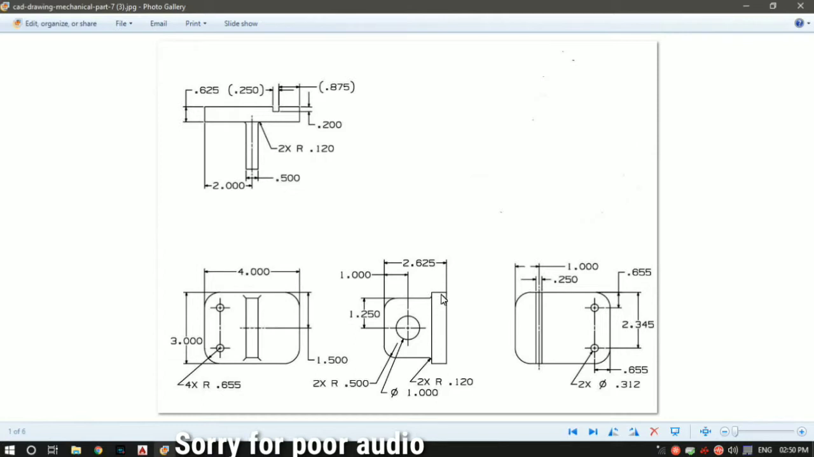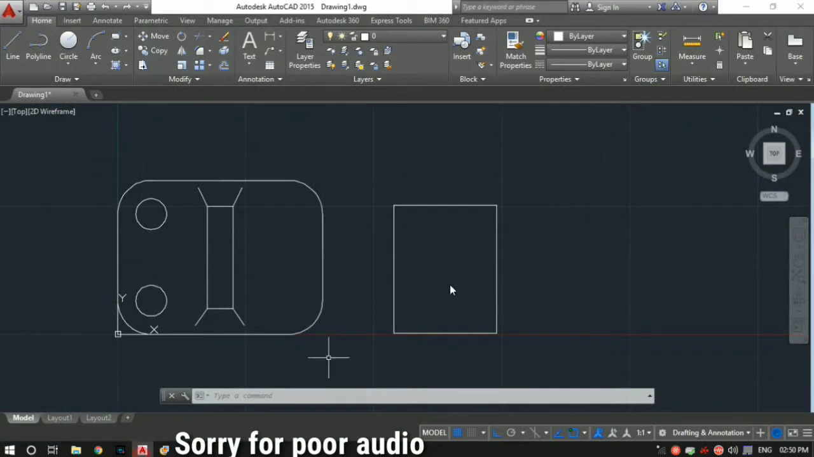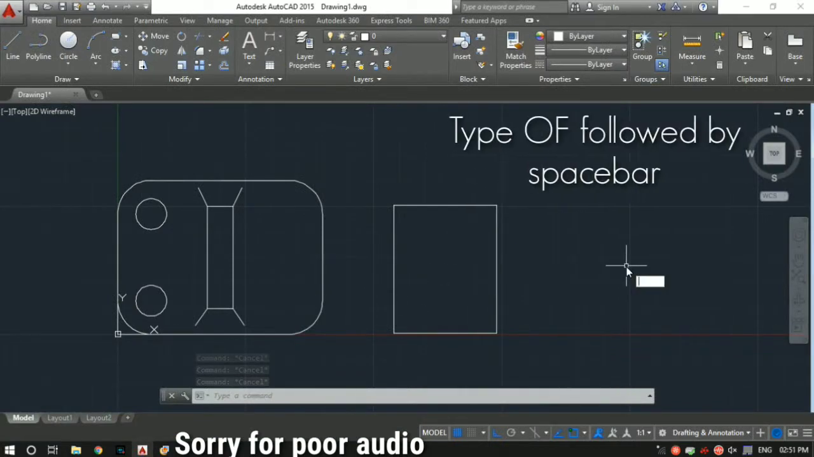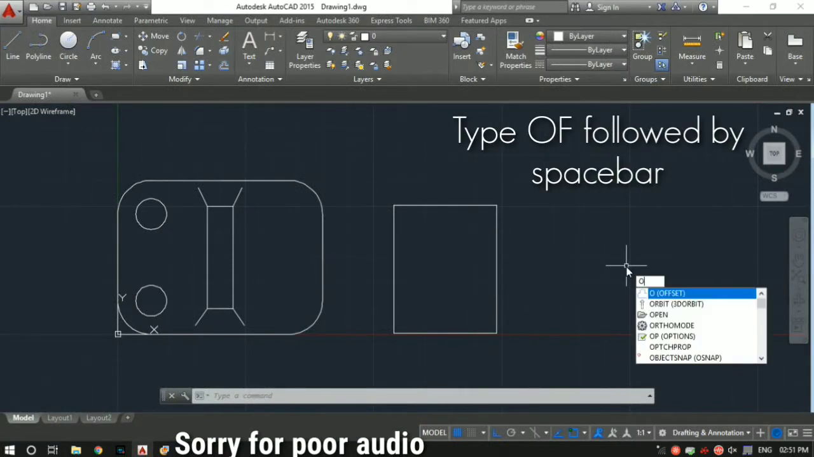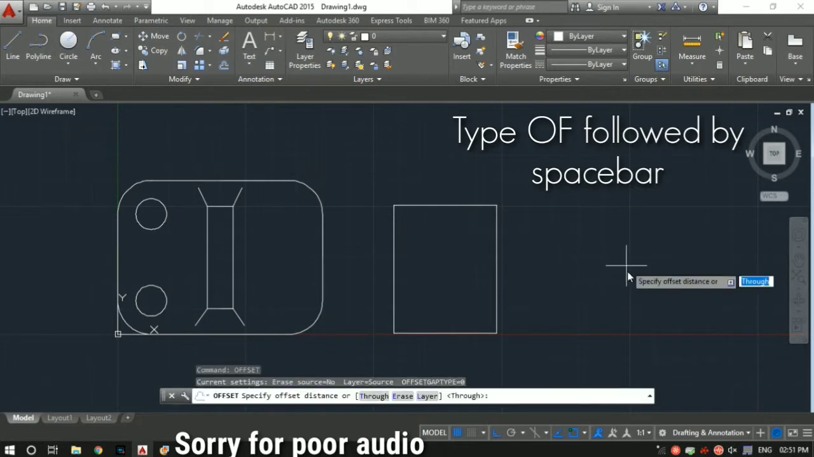I have to make again a small rectangle. The length of this particular line from the beginning line is 2.625. So let me do that first. Let me use the offset command again. The offset command is used by OF followed by spacebar. And the first thing you have to do is select the distance through which you want to offset. So in our case it is 2.625.